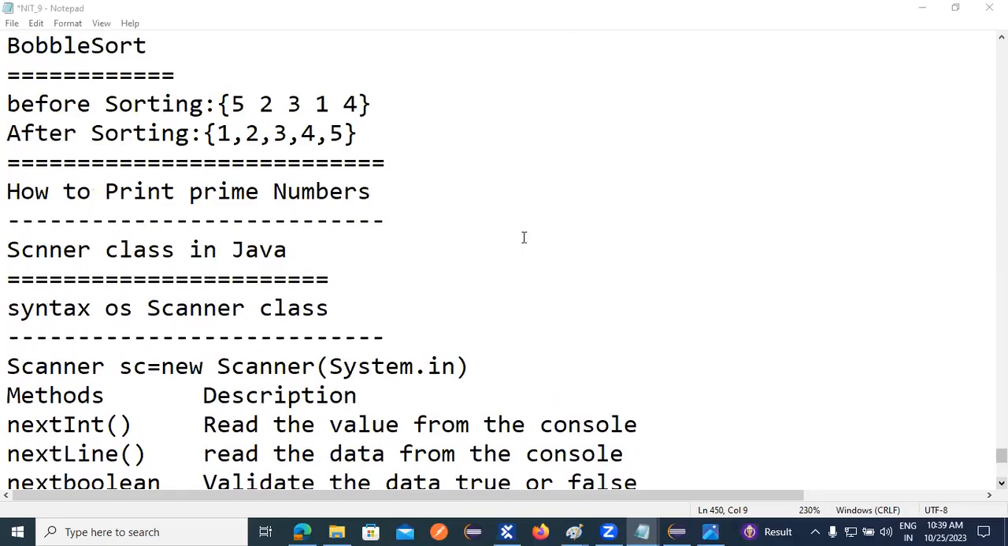Today we discussed how to print the unordered values in order and how to print the prime numbers. Notes on prime numbers are completed. The next one, scanner class in Java. Put the heading scanner class in Java. Write down.